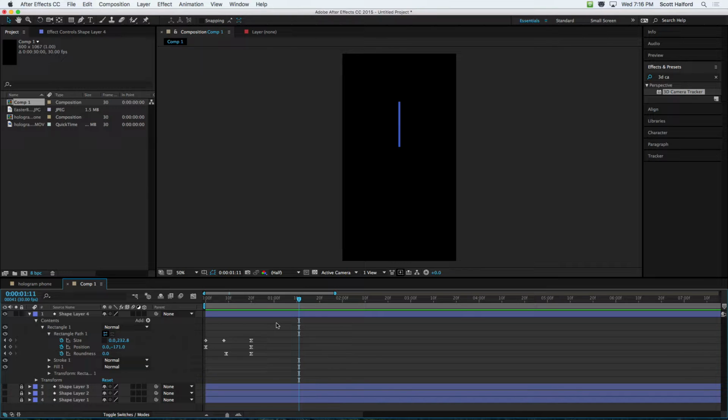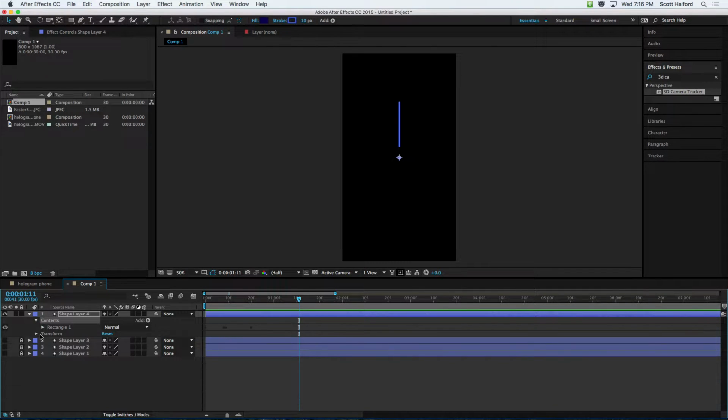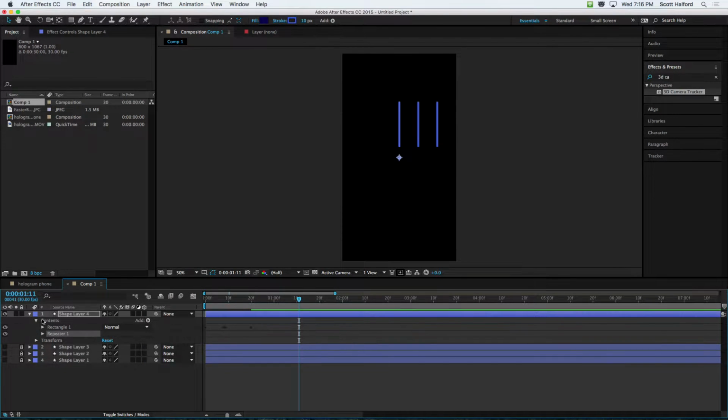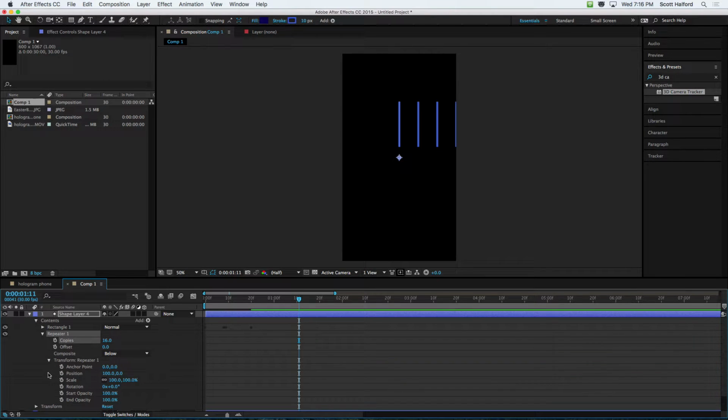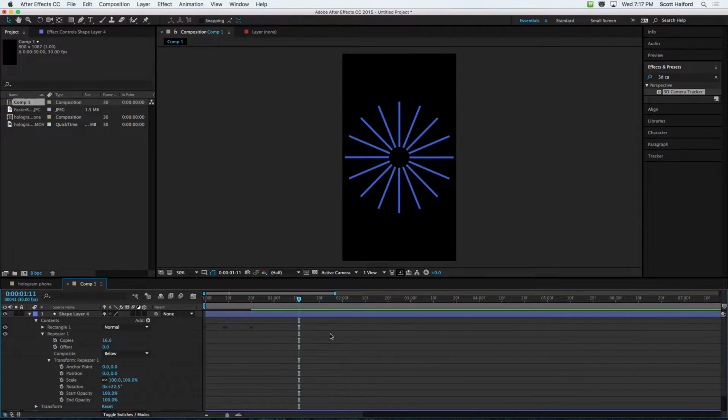Now let's do the repeater again. So I'm going to click on contents. Here's what you do. Click on contents first, then click add, then click repeater, and that'll put the repeater below rectangle. And then we can make this offset. Let's make this have 16 copies, and let's transform the repeater so that the position is 0, 0, and then we'll change the rotation like we did before, 360 divided by 16. Now I got this nice little star thing.